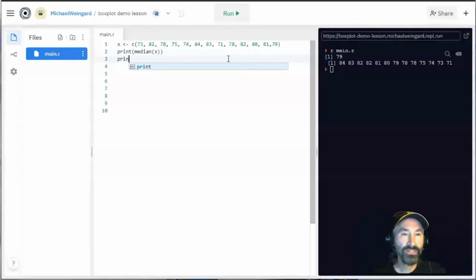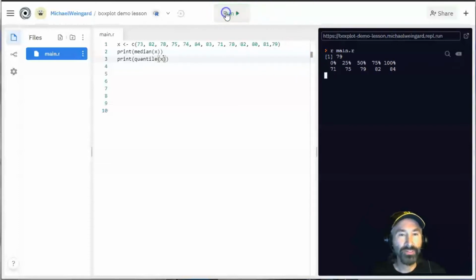So we're going to go print, and then we're going to go something like quantile, for some strange reason, of x, and then we're going to go ahead and print. So when I do this, I get the median again. And the quantile actually gives me a bunch of stuff. It shows me the median at the 50% mark, and then it shows me a 75 at the 25% mark and an 82 at the 75% mark. The 25% mark and the 75% mark, those are known as quartiles.